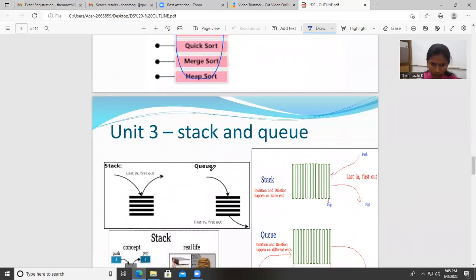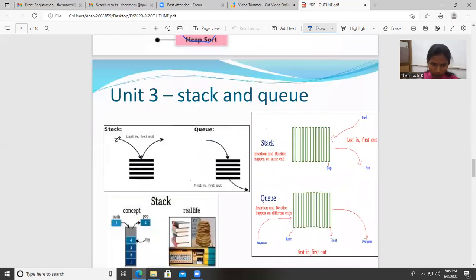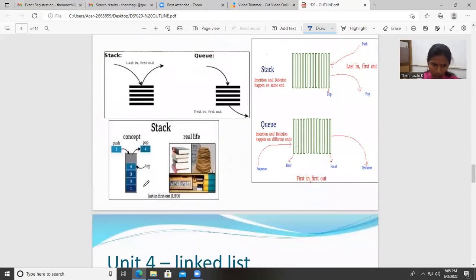Then stack and queue. Stack means last in, first out. Queue means first in, first out. For example, I'm submitting a record. The record submitted last is popped out first; that record is removed first. There are mainly two types of operation: push and pop. Push means insertion, pop means deletion. For a queue, think of standing in a queue to get a ticket. The person standing first will receive the ticket first.